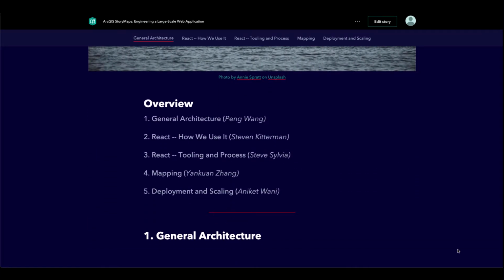Some of the topics we'll cover today include the general architecture of our application, both the backend and front end, the main front end framework that we use, React, and how we use it, some of the specific frameworks and processes that we use with React, as well as how our team integrates with ArcGIS Online mapping and the JavaScript API. And finally, we'll finish off with a look at our deployment and scaling infrastructure.